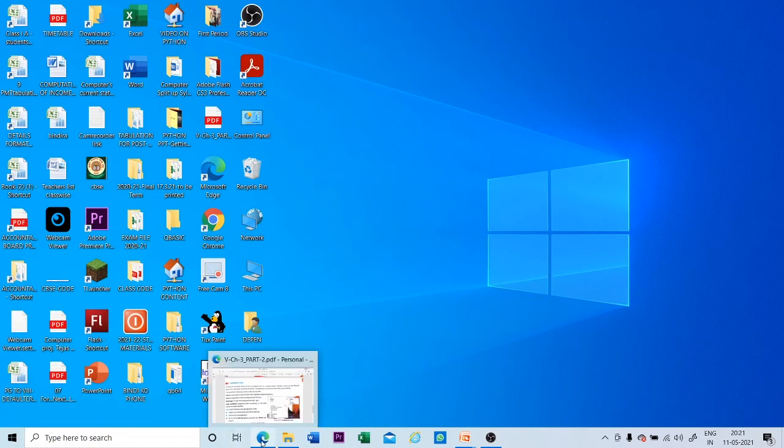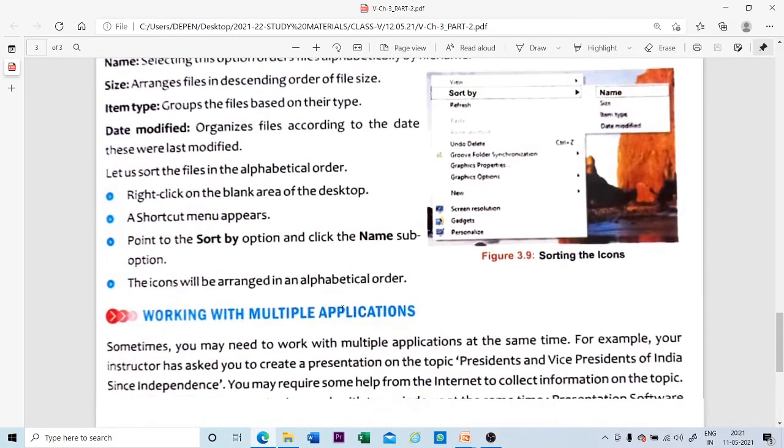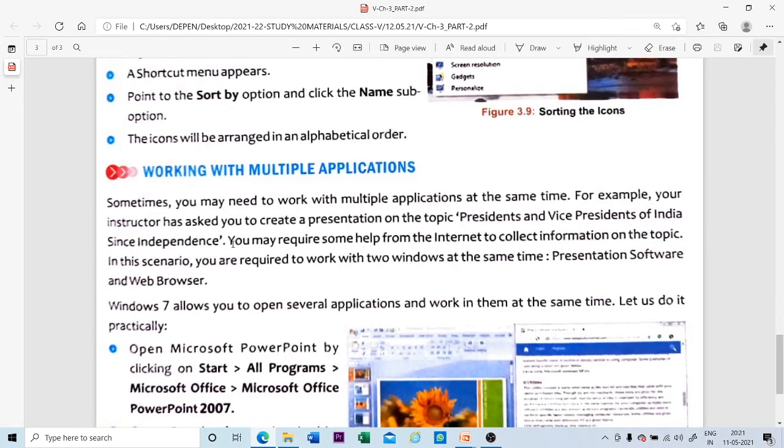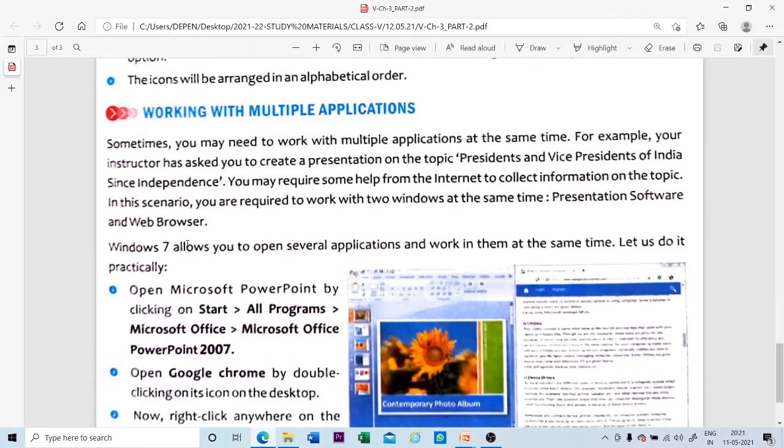Okay, now the next one is working with multiple applications. Sometimes you need to work with multiple applications. Multiple applications means, say, you may want to work with Microsoft Word, at the same time you may be working with Excel, or you may be drawing using a Paint application. So how do you work with multiple applications at the same time? We will go through this.